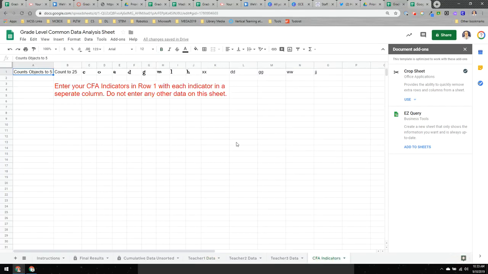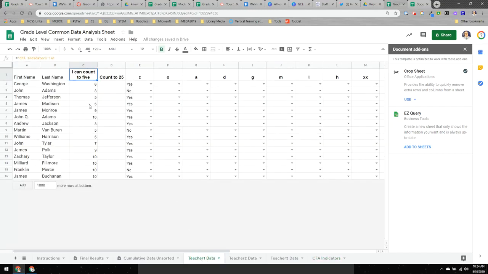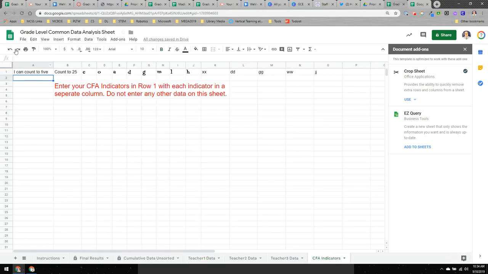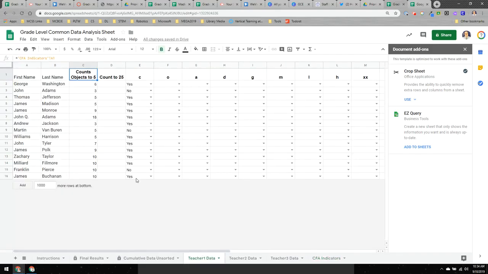If I go to CFA indicators here, and I change this to "I can count to 5," if I wanted to call it that, when I go back to teacher data, notice that's where it's pulling it from. I don't have to type these at the top. So you also don't want to try to change these on any of the sheets except CFA indicators. So I'm going to put that back to the way it was. And now when I go to teacher data, it's back to count objects to 5.